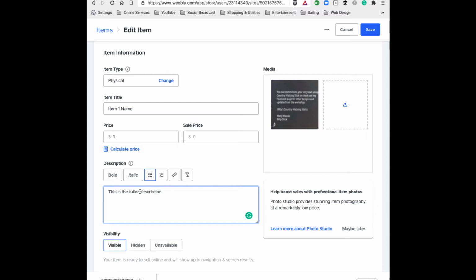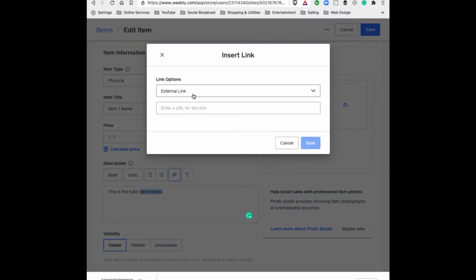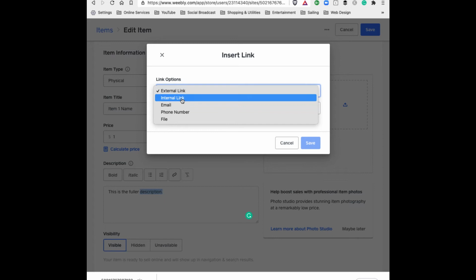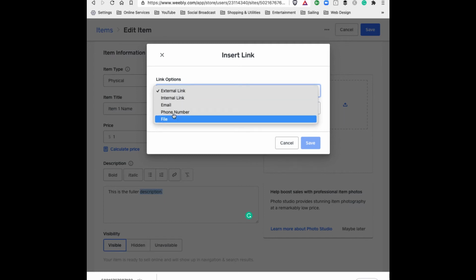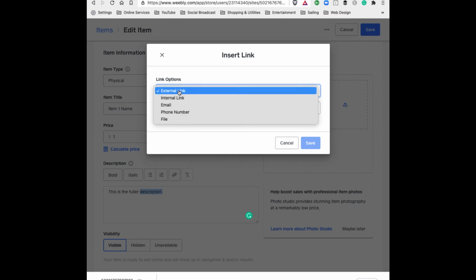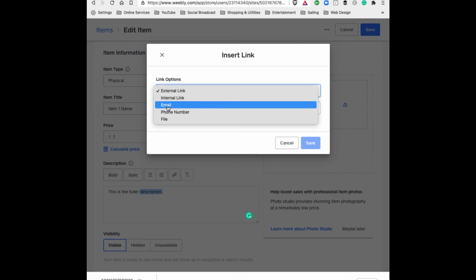And you can also, if you select what you want and then hit the link button, you can then link it either to an internal page, an existing page, to an email address, to a file, so if there's some sort of file you wanted to send it to, or an external link. So email is probably a good one here.